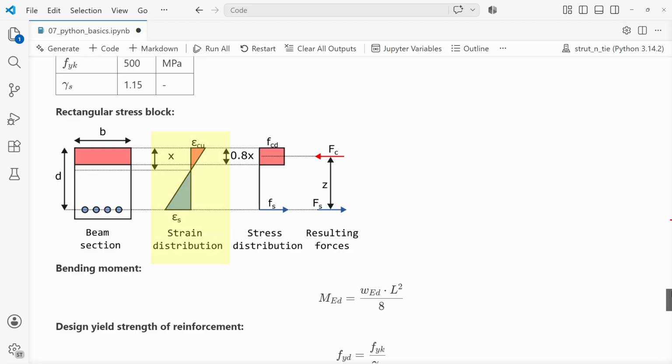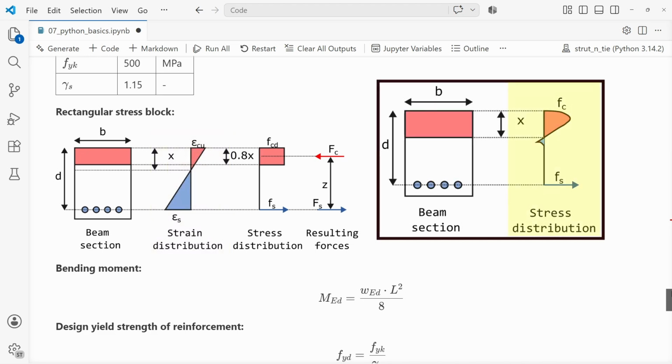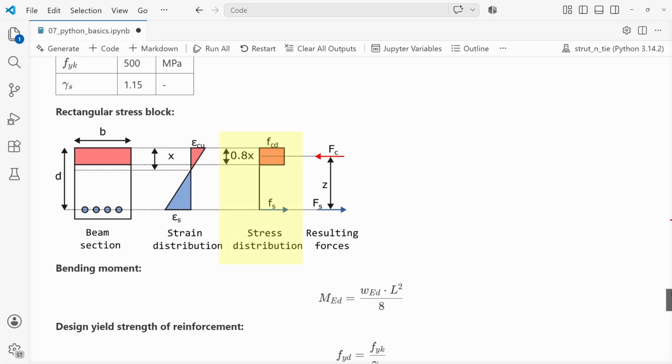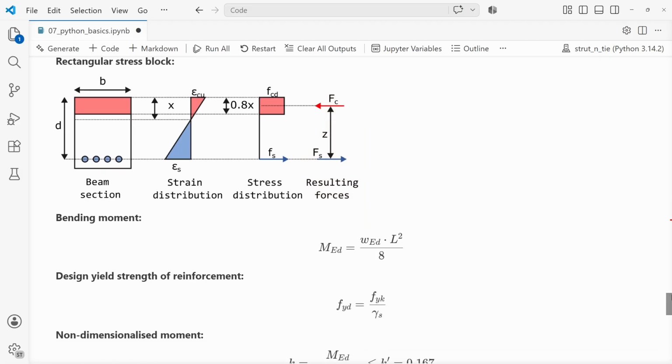In this approach, we assume a linear strain distribution. In reality, concrete stresses are nonlinear and spread over the full compressive depth x. However, for design purposes, we can simplify this by assuming a rectangular stress distribution acting over a reduced depth of 0.8x. From this, we can get the resulting forces to calculate the required area of reinforcement. The code doesn't actually provide the equations to solve this explicitly, but you can derive them by hand. To save you time and focus on coding, I've copied all the required formulae for your reference.